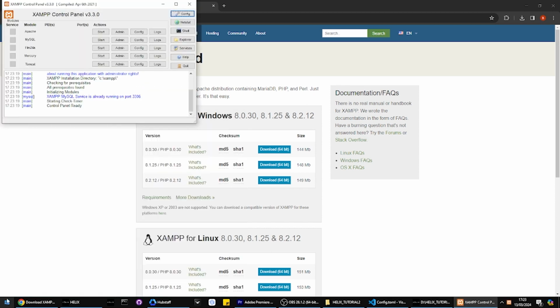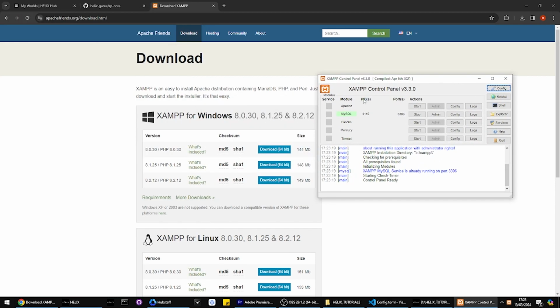I have it already here. There's this control panel here now once you download it. You want to look for MySQL, so it would most likely be the second one. Press start, wrap it up and everything. It'll give you this port. You need to remember this.